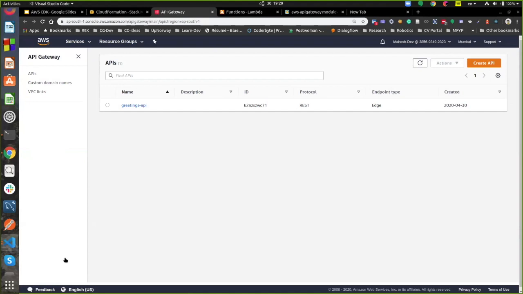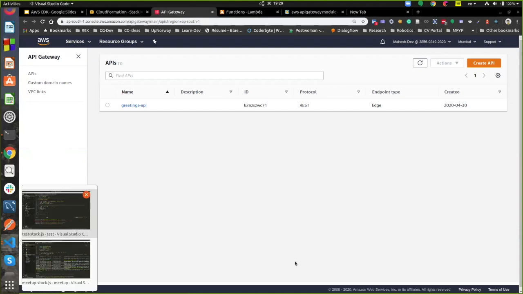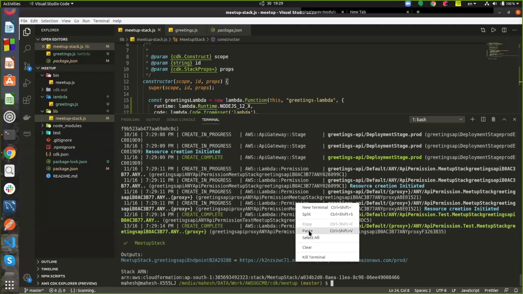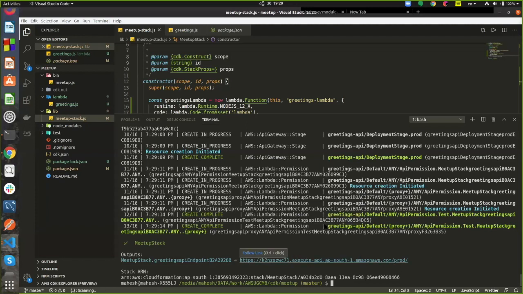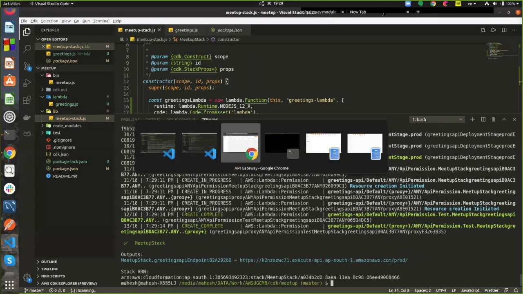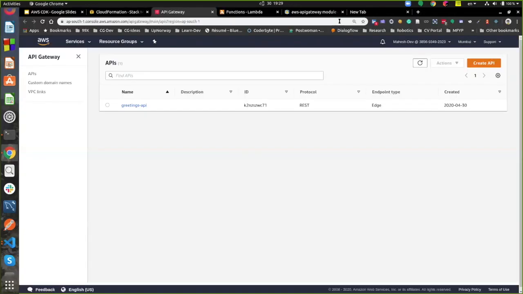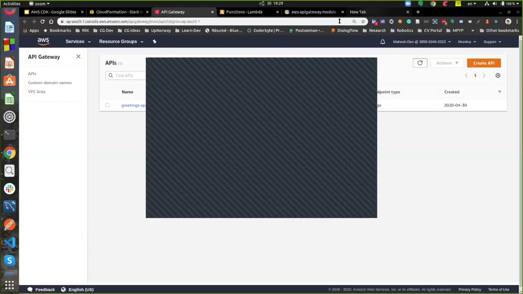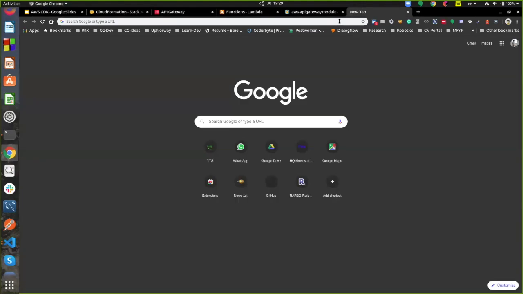Inside the stack, okay, now we have everything deployed. So let me just check with this URL. Just copy this and check whether we have everything ready. Greetings. Yes. So that's basically how we use AWS CDK in order to create infrastructure.